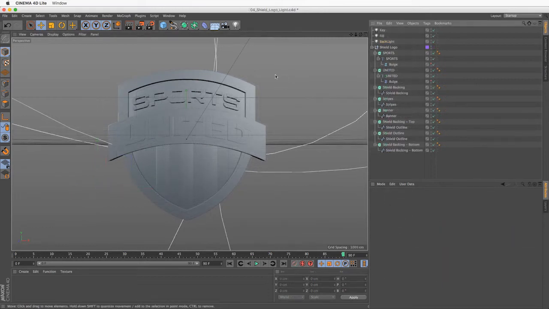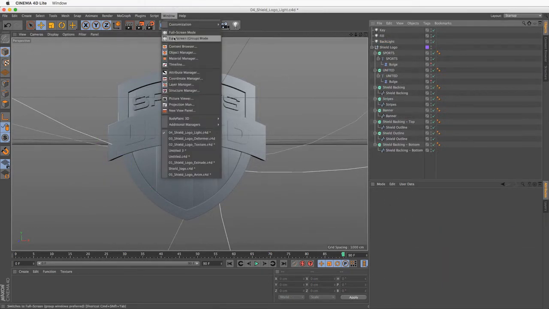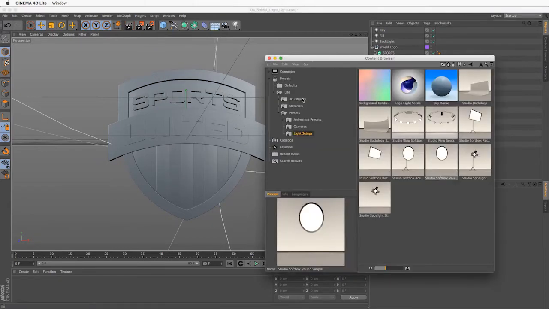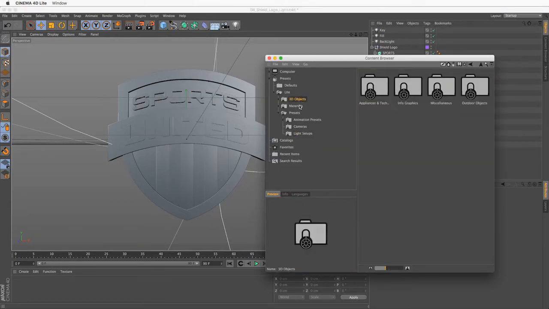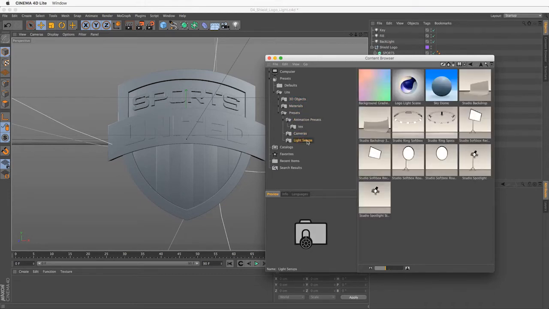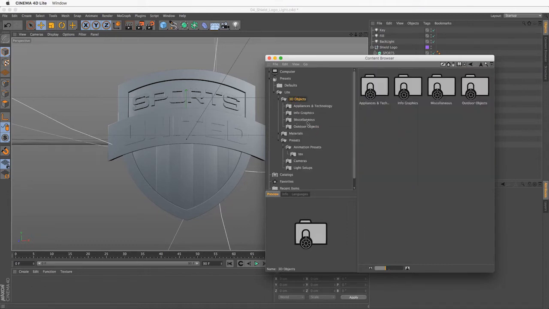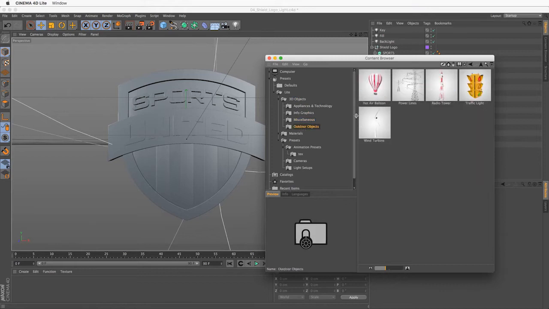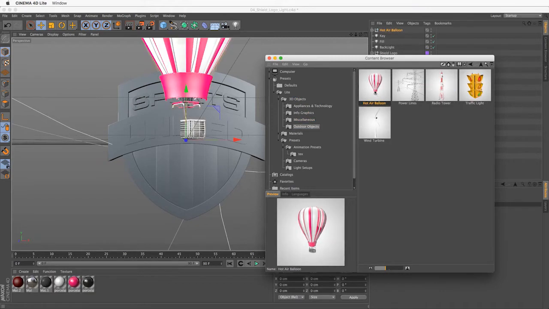So with our lights all set up, I'm going to utilize some of the awesome content that comes in the content browser for Cinema 4D Lite for free. So a bunch of really handy elements here like 3D objects, materials, preset textures, and cameras and light setups, which we'll come back to later. But what I'm going to do is utilize some of the 3D objects in here. And I'm just going to double click on that to add it to our scene.